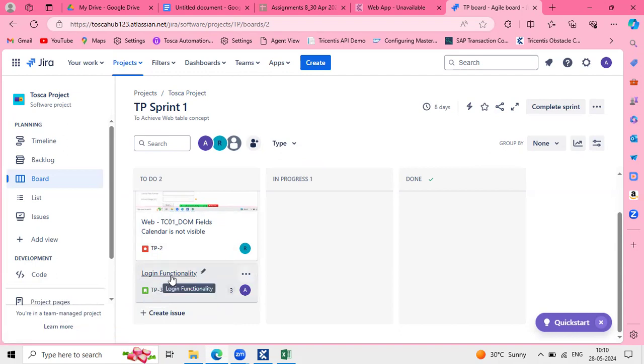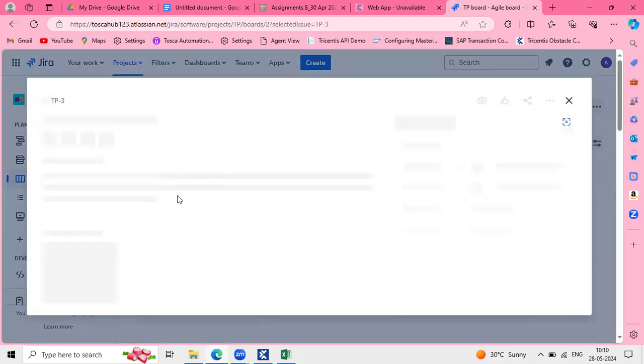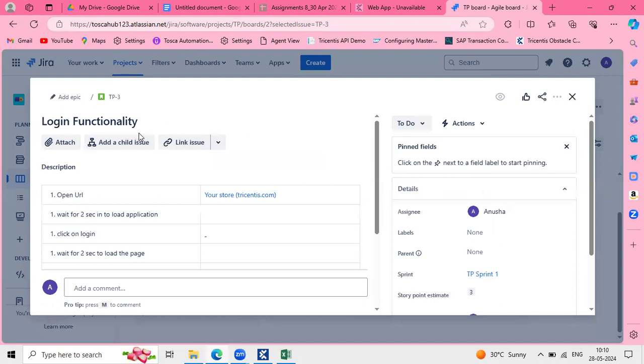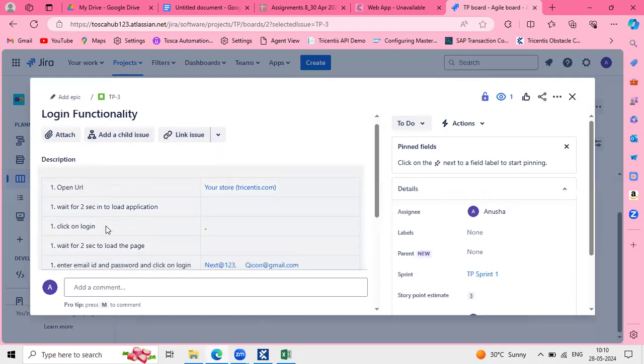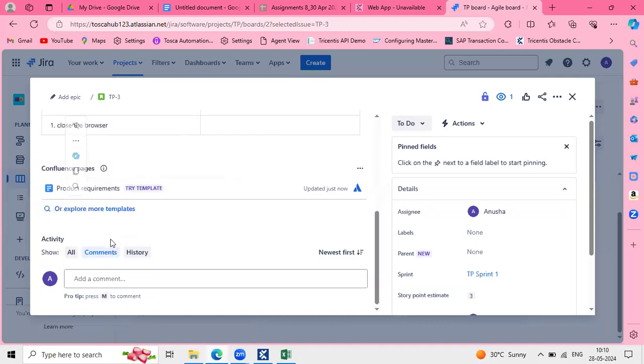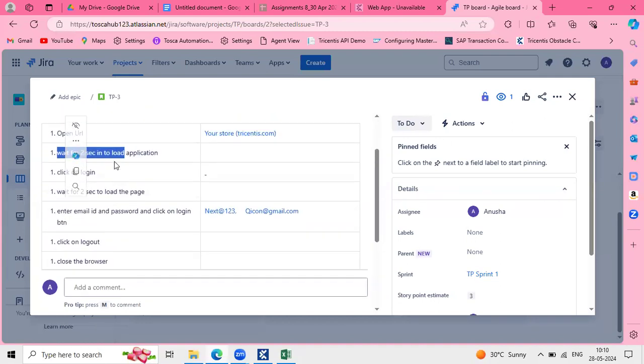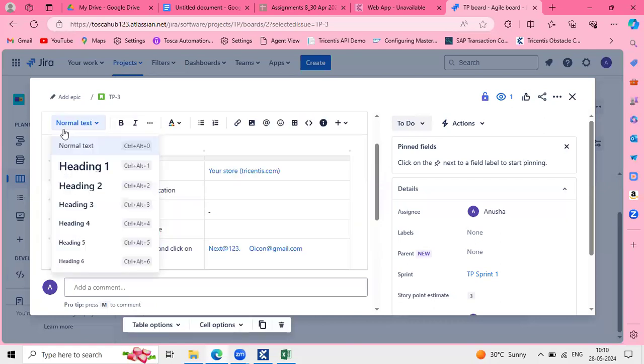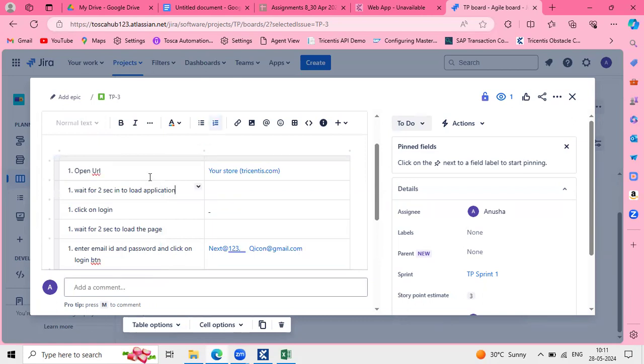So once they assign the story to me, I'll open this one and I'll go to the test cases. At the description level they already mentioned what scenarios I'm going to automate. So I'll check the end-to-end flow. If I'm starting to work on this, first we'll analyze the workflow. What is the first step here? Open URL.